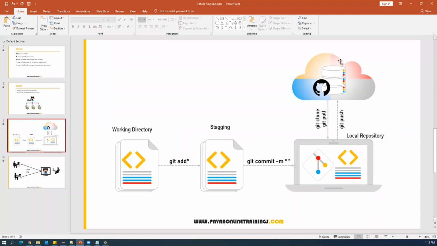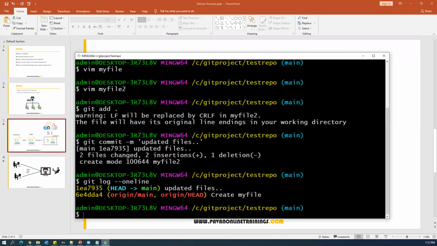How can we push it? We have to execute a command called git push. Git push is a command. Now let me do that.